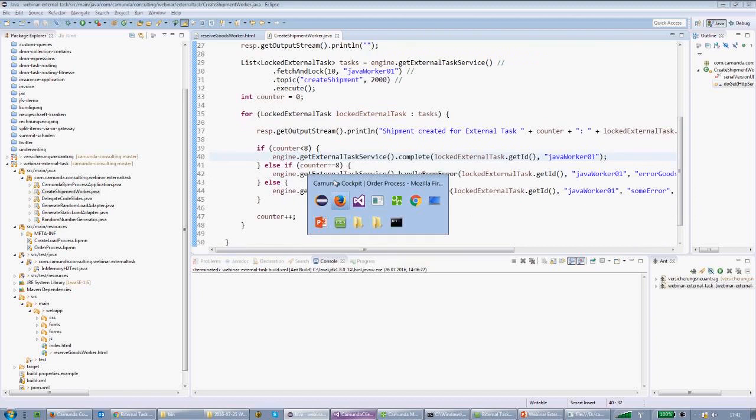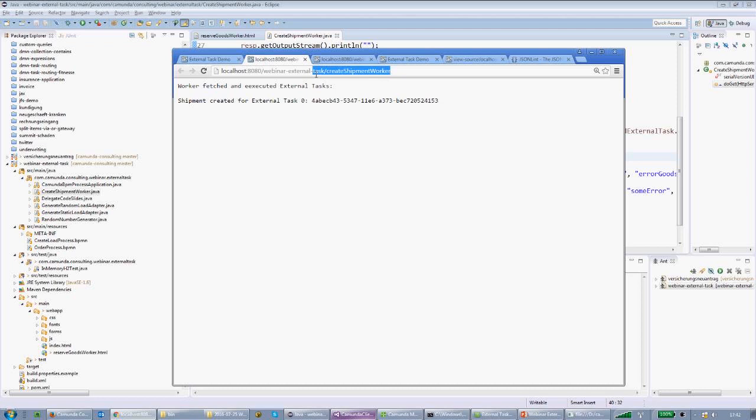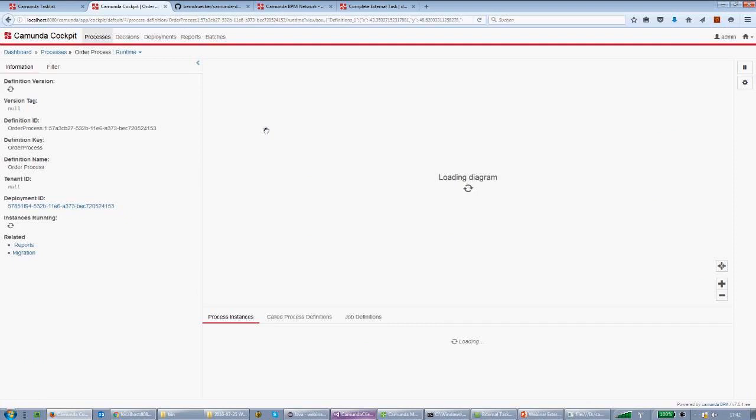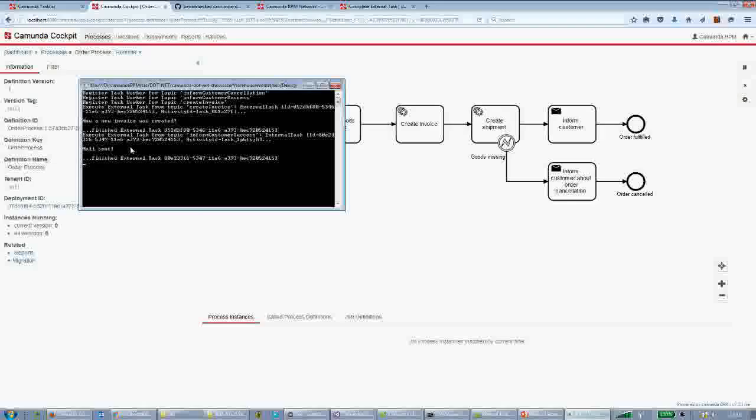And let's quickly do that. So where is it here? I basically hooked in the servlet just on the URL, and it created a shipment. So if we go back to Cockpit, you might already get the idea. We moved on. And actually, that's interesting: no process instance running anymore. Why? Because the inform customer step was again a .NET task, and I still have the C# thing running. So the email was sent to the customer already.